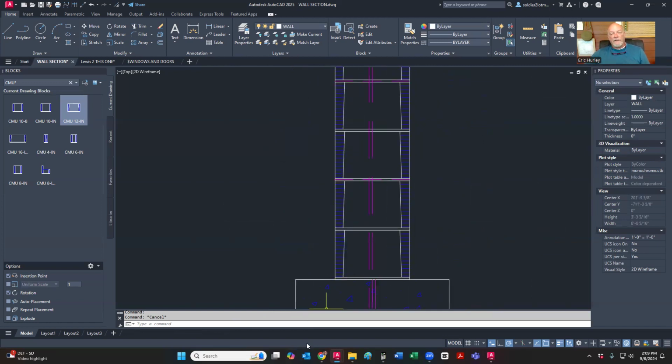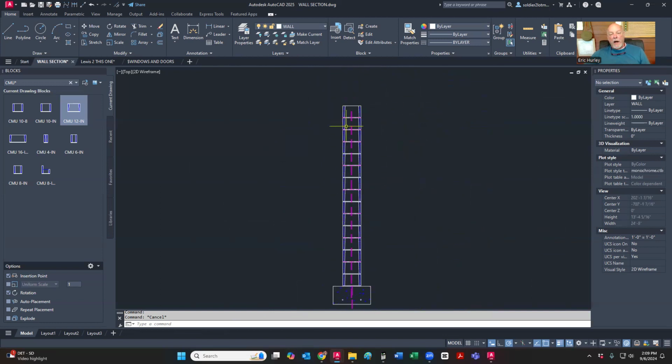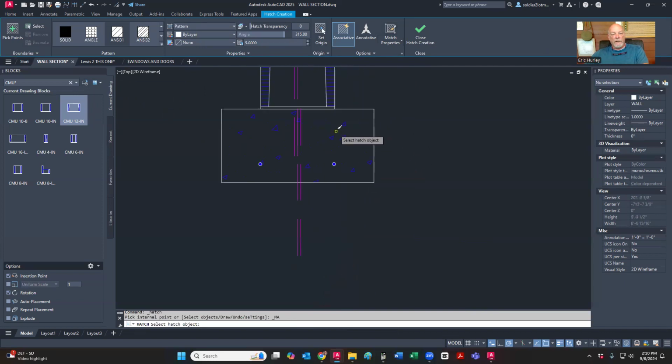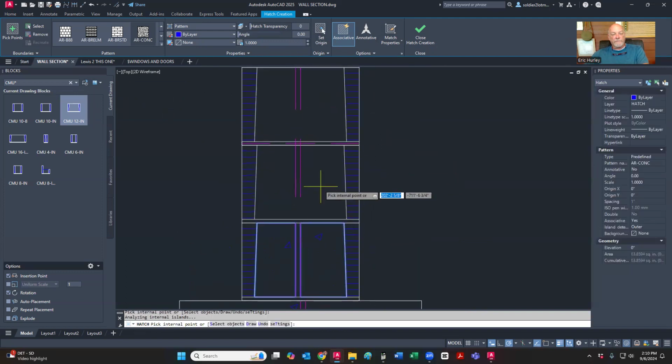All right. Now, depending how much backfill we have, we may or may not have to fill all of this block. But if we got backfill all the way to here, we're going to have to fill in this entire block with concrete. So let's begin with that. We're going to hit hatch. I'm going to find my concrete. No, I'm not. I'm going to hit match properties. I'm going to go down here to the concrete that we had down here, click on it, and then I'm just going to start filling it in.